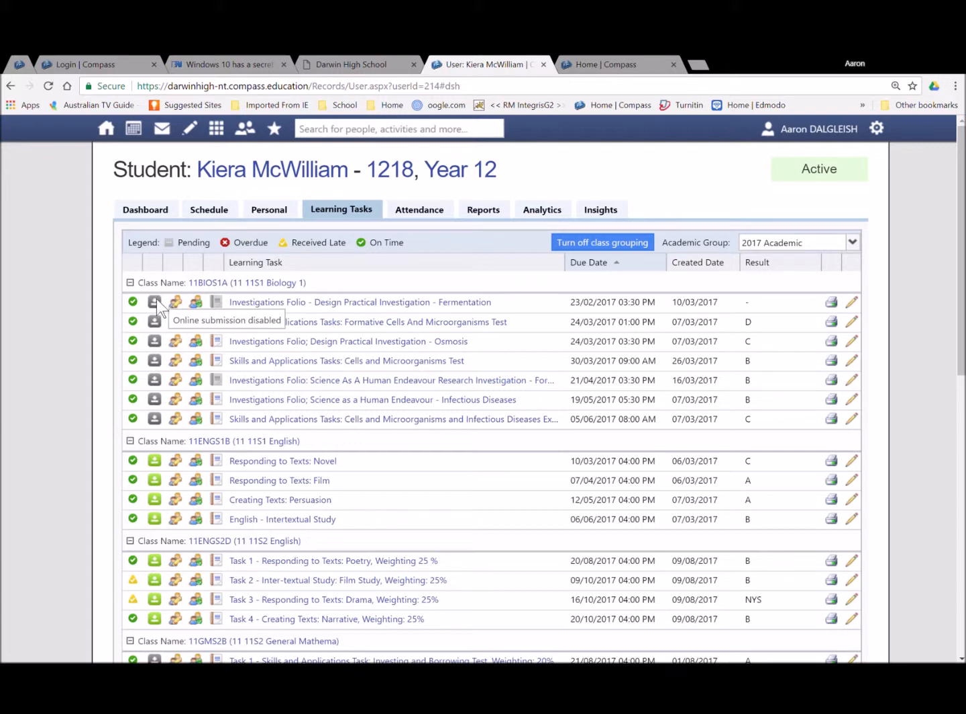You can also see this one here. Now this particular teacher didn't want an online submission, so they have not clicked that, so you can't submit online. Whereas this teacher has enabled online submission and is probably asking for you to submit online. Now some teachers won't want you to submit online because maybe they're using Turnitin, or maybe it's a hard copy that they require. That is up to your teacher, and they'll let you know one way or the other.